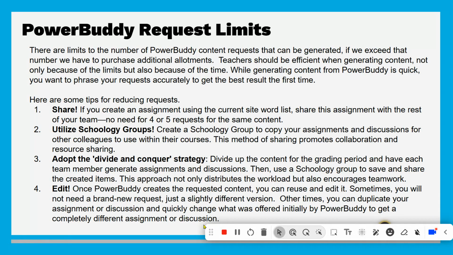And so just some tips to reduce requests is share. So if I'm a third grade teacher and I'm working with the entire third grade team and we're creating things, have one person do the request for that assignment, not multiple people, because that way it would limit those requests. Use your Schoology groups, or your Schoology sandbox classrooms to put those assignments in so that you can all share those groups, and really use that divide and conquer strategy.